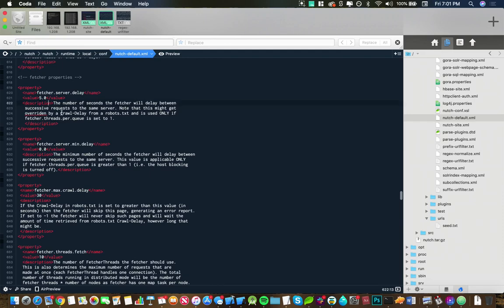The delay, how many seconds in between. So the default value is 5, which you can see here.